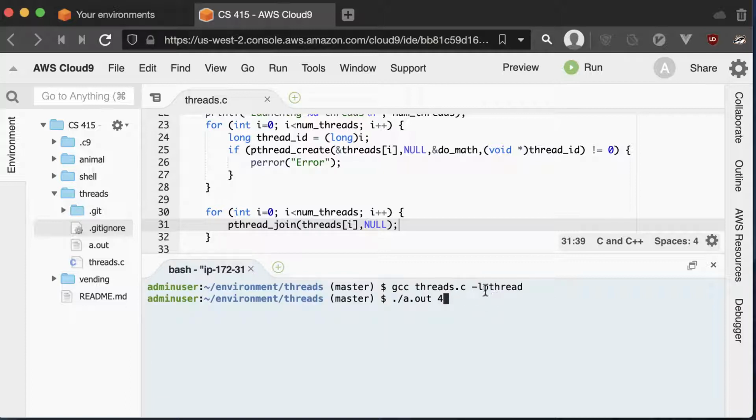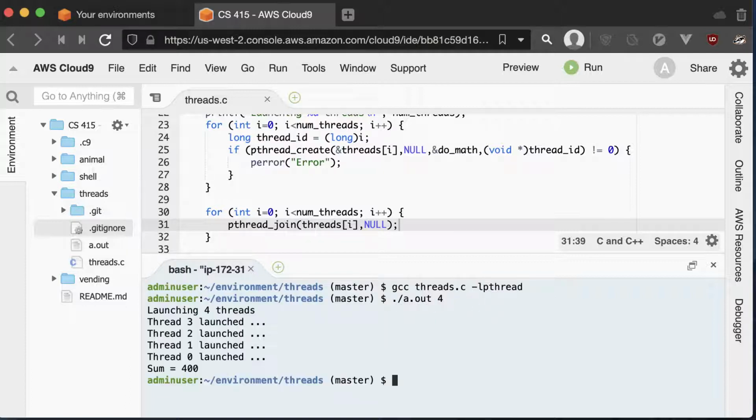So we'll go ahead and recompile our program, and now let's run it. And we're back to our sum being 400, but now we're able to do those threads all at the same time.